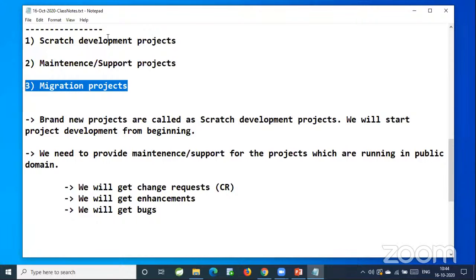Migration. Migration project means changing a project from one technology to another technology, or from one version to another version, or from one database to another database, one server to another server. Such kind of migration will also be there in the industry. Changing a project from one technology to another technology is called project migration.